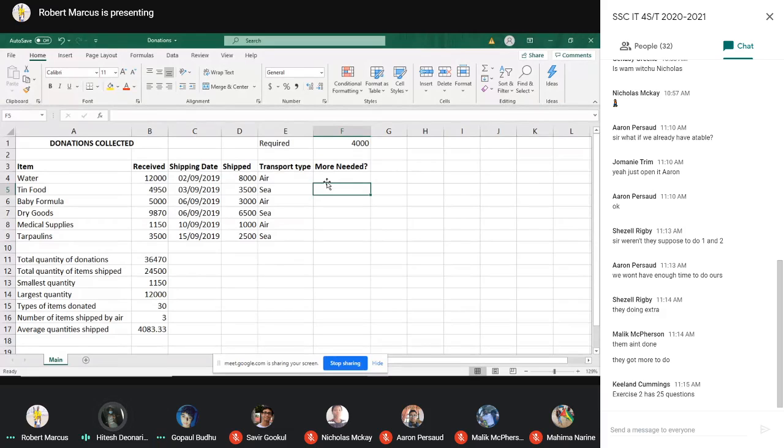Use the autofill feature to copy the function in cell F4 and drag it down to F9. Wait, what? That doesn't look right. Any idea as to why those cells are blank? It is correct what you have, but do you know why?